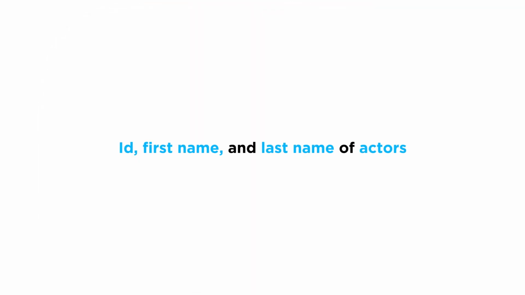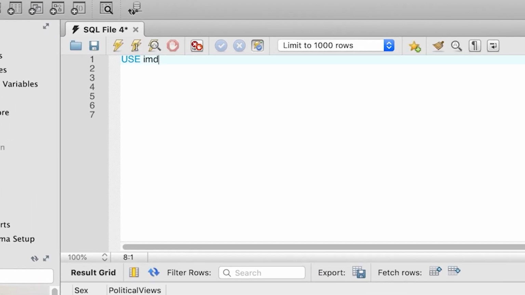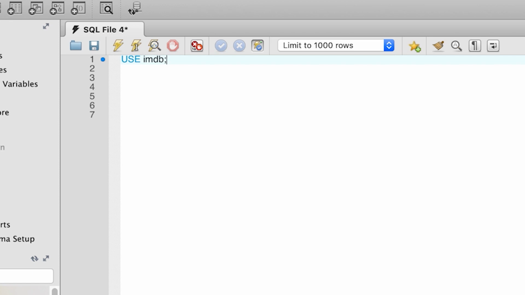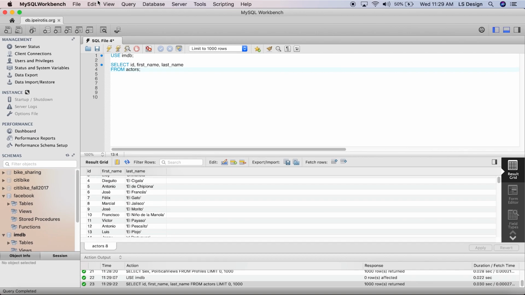So for example, let's say that we want to get back the ID, first and last name of the actors from the IMDb database. So let's go to the IMDb database, use IMDb, and we type select ID, first name, last name from actors. And we get back the results.